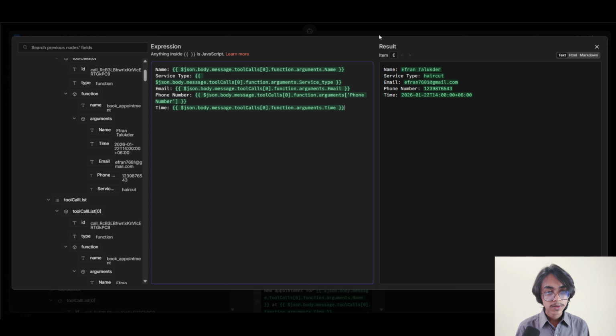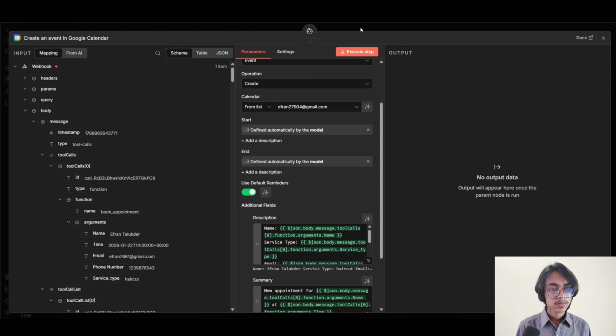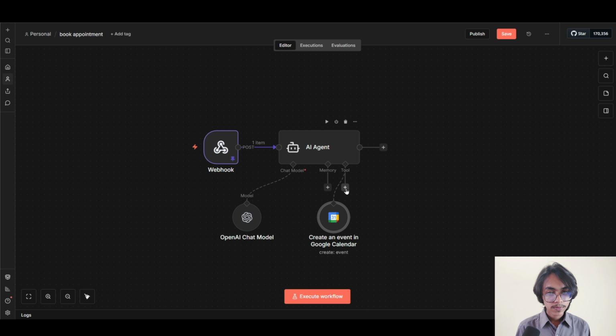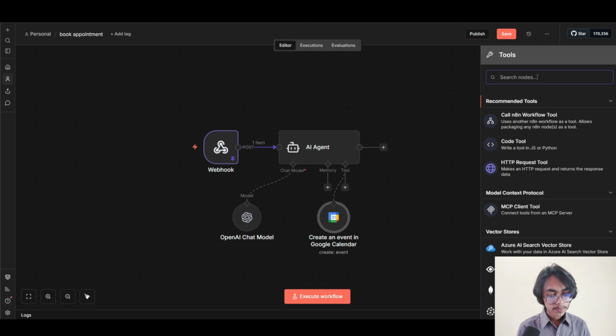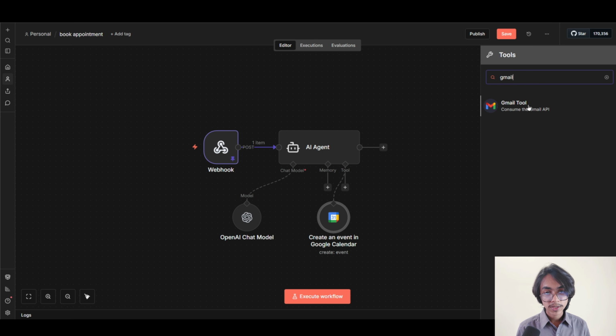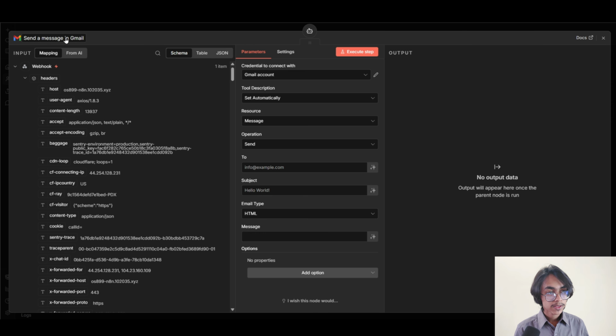Now we are going to click out of it. Now we are going to click on plus of the tool. Now search for Gmail. Now click into the Gmail tool. I'm going to call it Gmail. Its resource is message, operation is send.